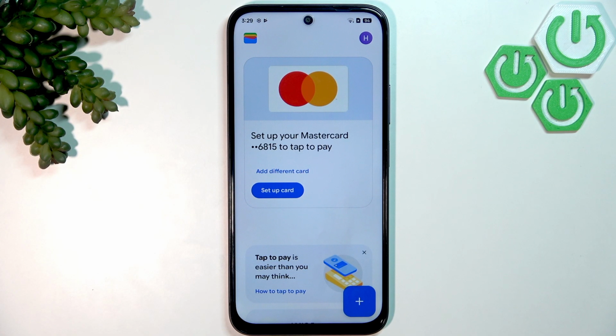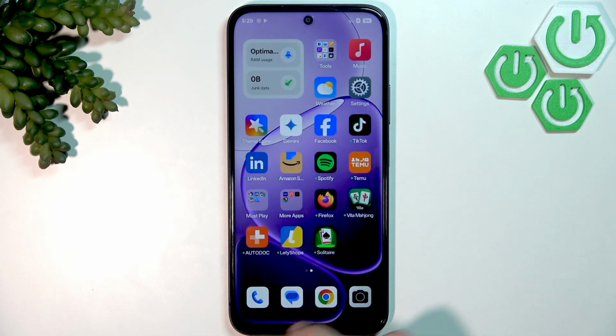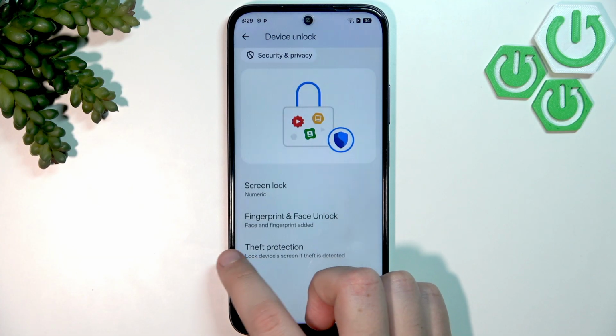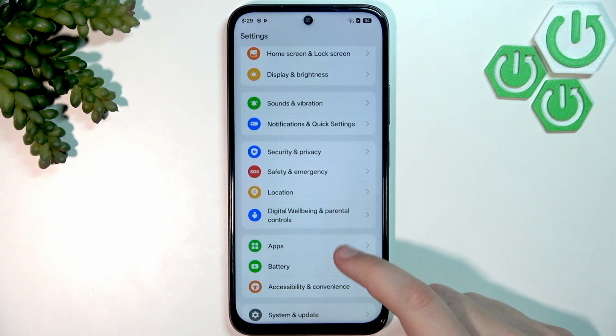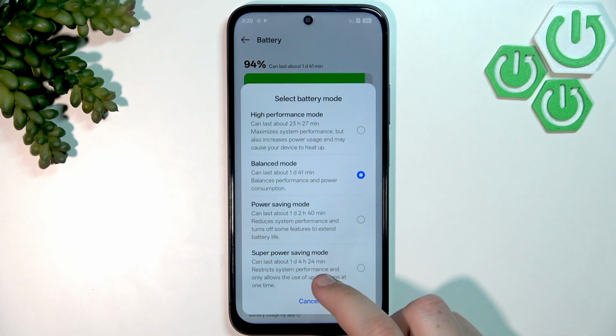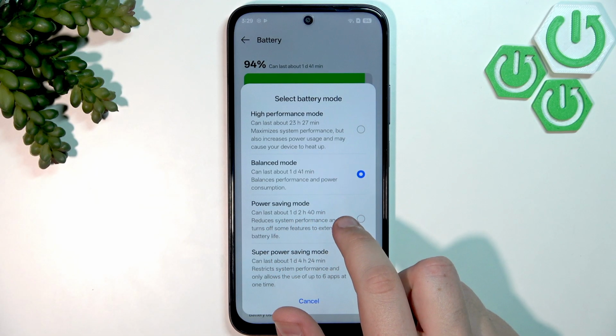And after setting up the Google Wallet, what you guys want to do is make sure that your phone lasts you a lot. So we're going to talk about the battery settings. Here we're going to go over to settings, and from the device unlock, we're gonna go to the main page again, and here select the battery. Now we're gonna go over and talk about the battery modes. So super power saving mode, basically it will restrict the system performance and it will allow only up to 6 apps, so like phone, messages, or any app of your choice.